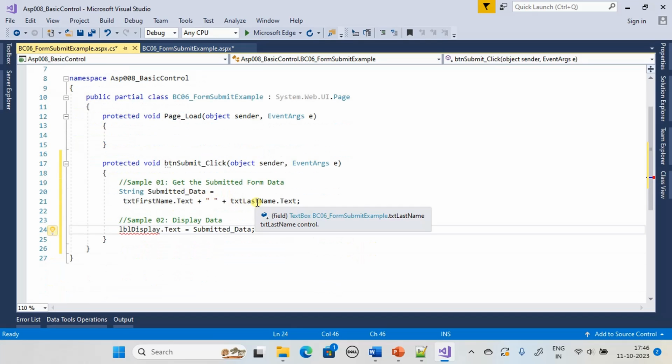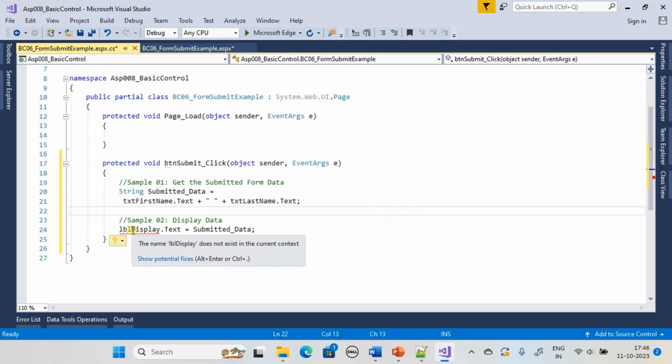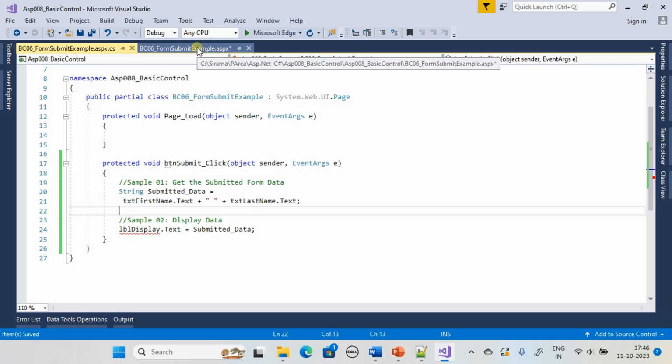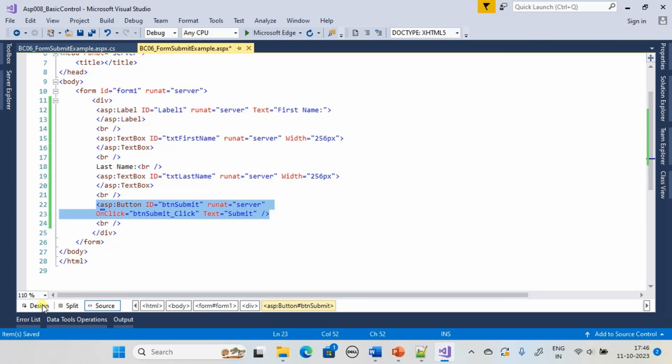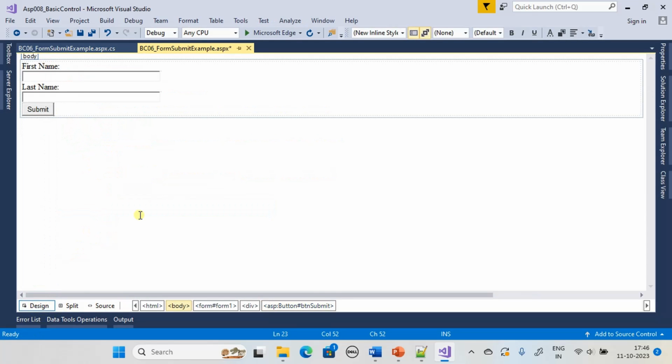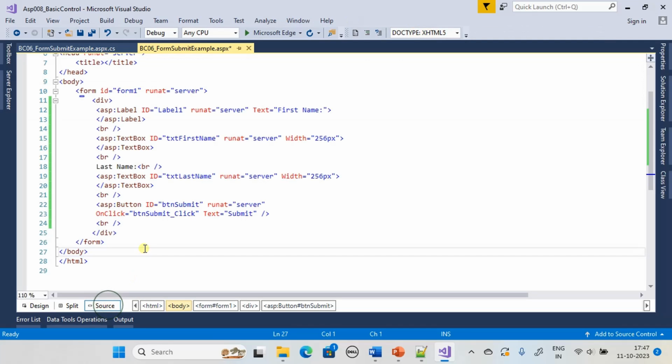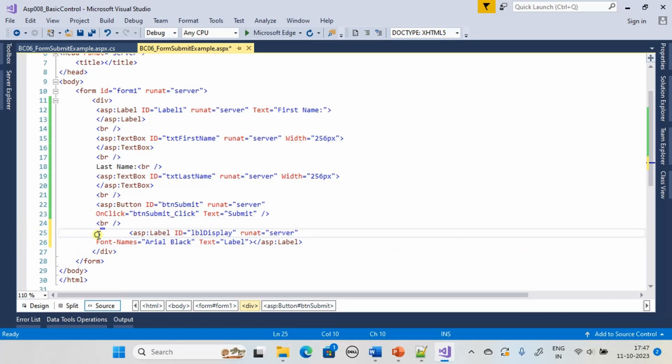Here, if you see, we are taking the first name as well as the last name, appending the content and storing that as submitted data. Then it is stating that lblDisplay is not there. Okay, that means we need to add lblDisplay. So go to source view and add a label with ID lblDisplay.